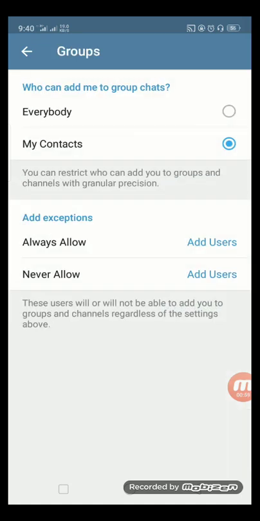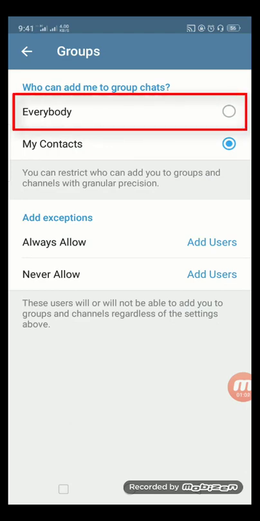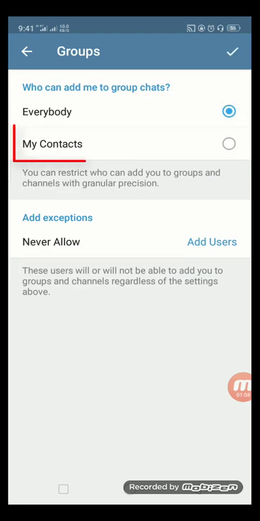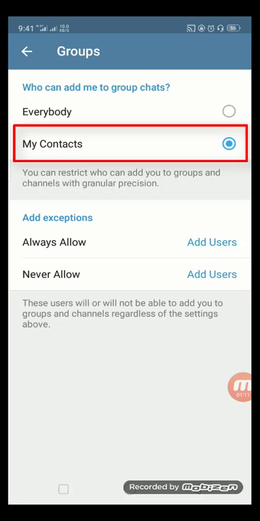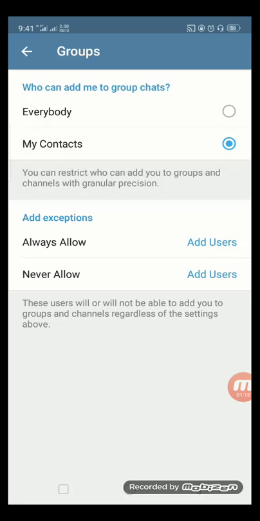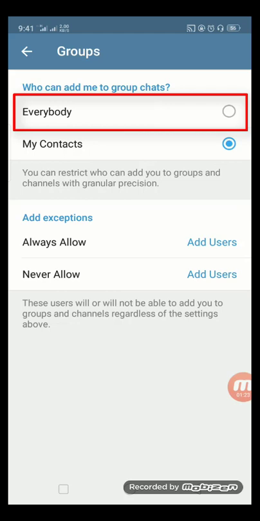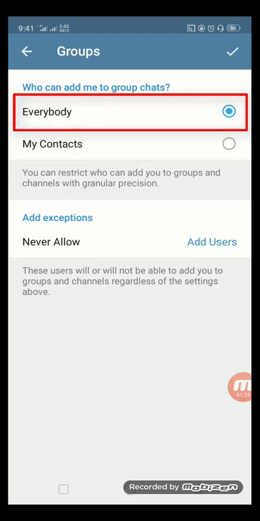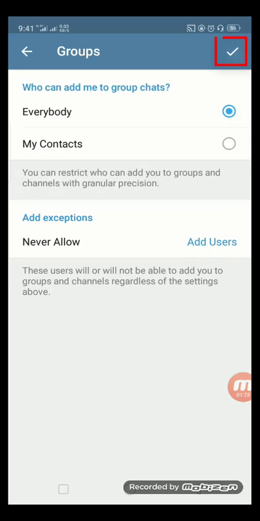Here are two options. The first one, everybody can add you to group chats. The second one, my contacts, means that only contacts can add you to group chats. Let's select everybody. After that, press OK.